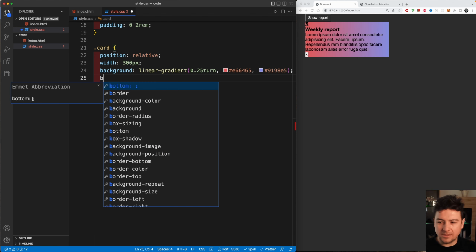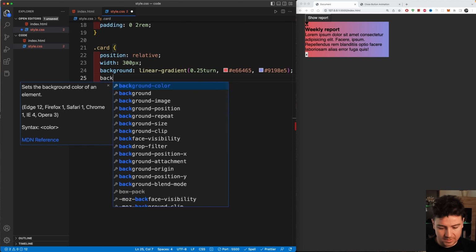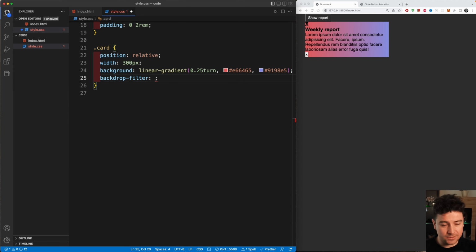Okay. Next, I'm going to give it a backdrop filter. Now, if you never used the backdrop filter, it's actually a CSS property that lets you apply graphic effects such as blurring or color shifting and so forth, because it's actually applied to everything that is behind that element. So we're going to go with a blur of 6.3, and this would give it a glass effect.